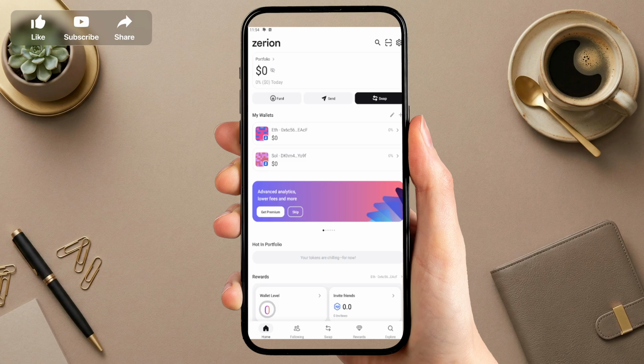First, go to Zerion. Open the Zerion Wallet app on your device and make sure you're on the main screen where you can see your portfolio or wallet overview. If you've been away from the app for a while, it may take a second to refresh your balances. That's normal and won't affect the steps.